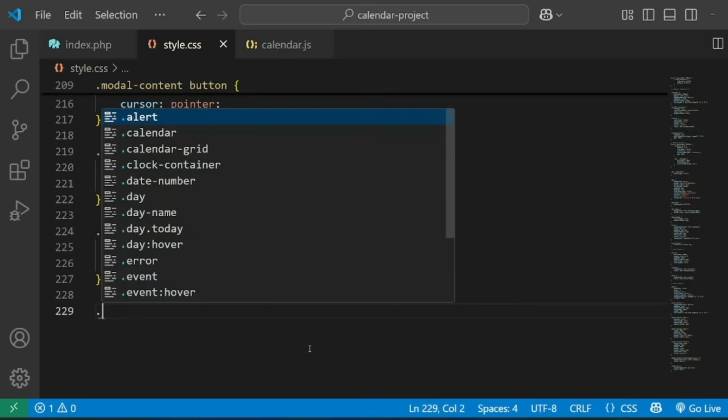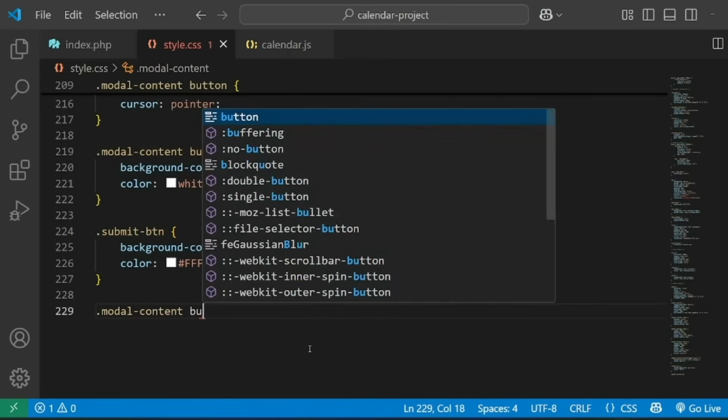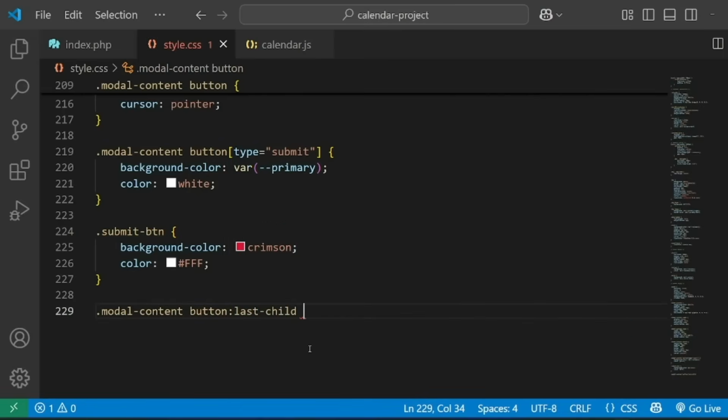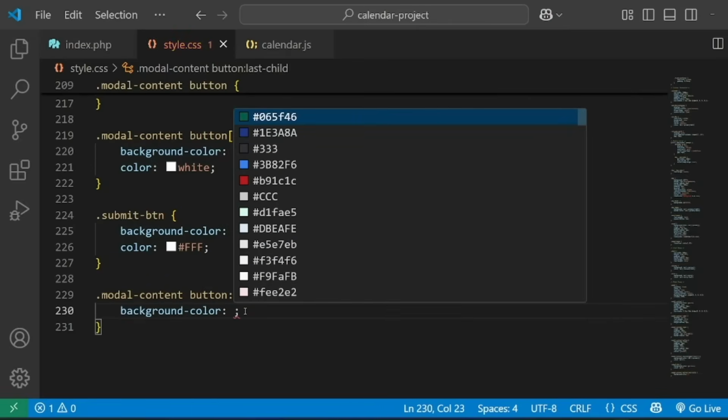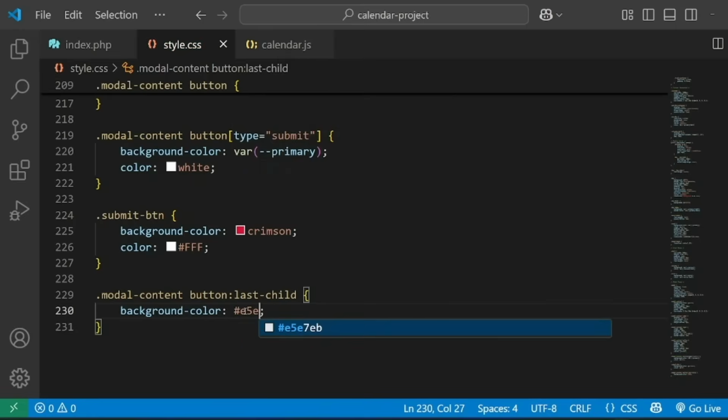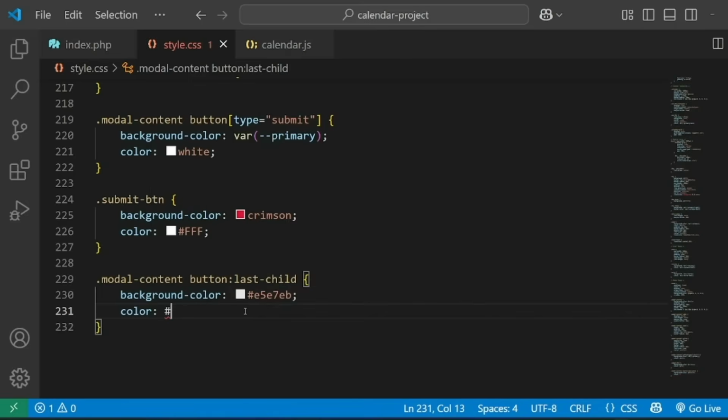Let's go ahead and style the modal-content, and then choose the button last-child. This is a selector in CSS. If you want to select the last child button from the modal content, you can go modal-content and then space, and then choose button, and then last-child. And then we can specify the background color as E5E7EB, semicolon, and then the color as hash 333.